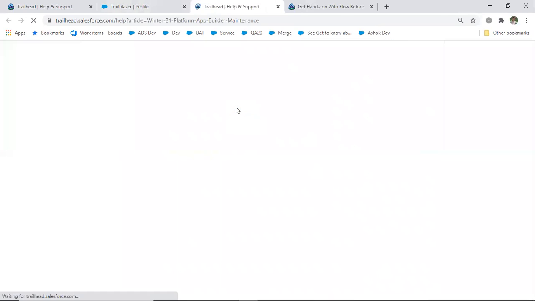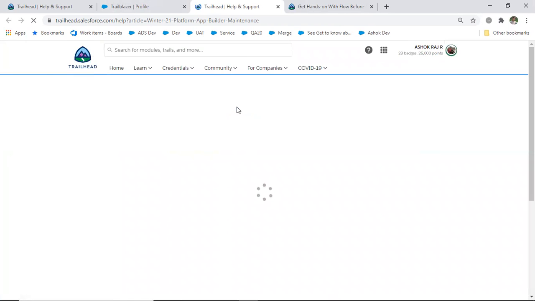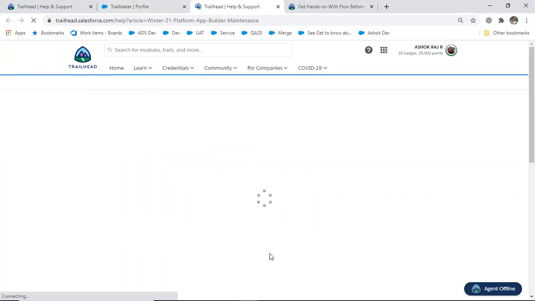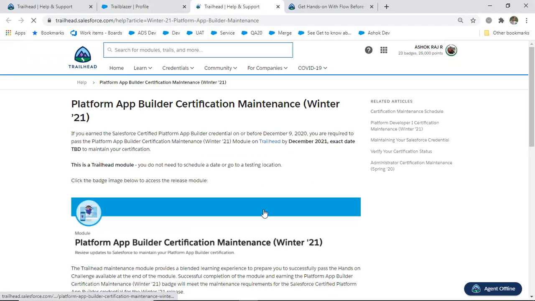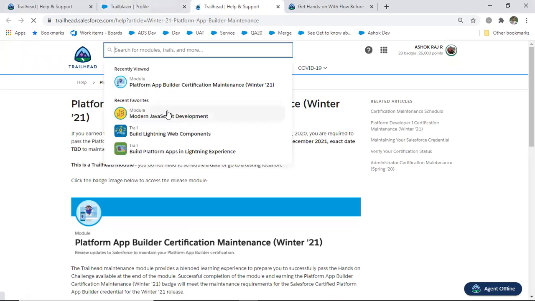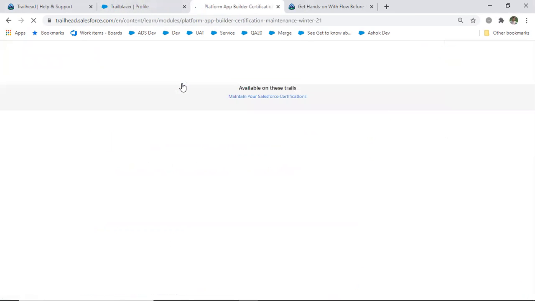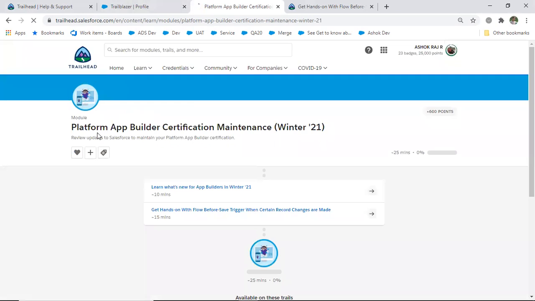First, let's click that. It's just a help article. It explains what you have to do exactly. Maybe you can read this article, but I'll take you through what exactly you have to do. It is mentioned that we have to complete the platform Winter '20 examination. So just go to the search module and search for the platform app builder certification. Let's search for that module. This particular module will appear.